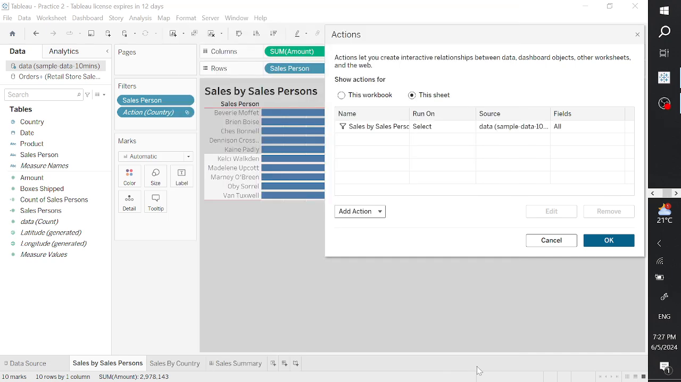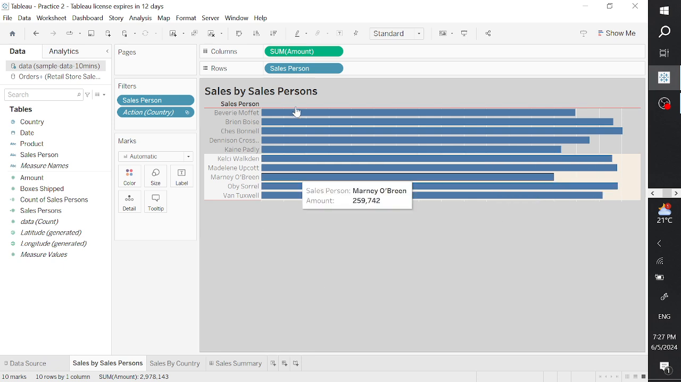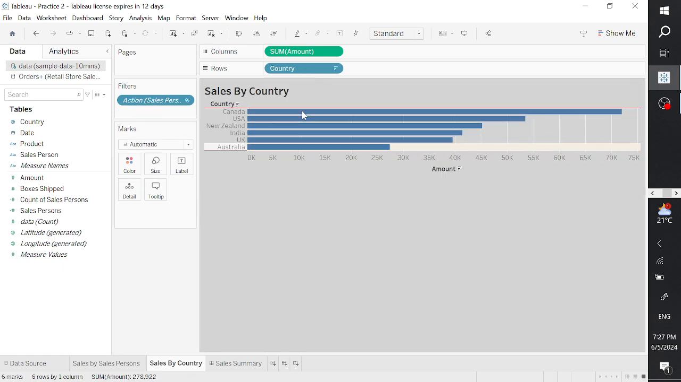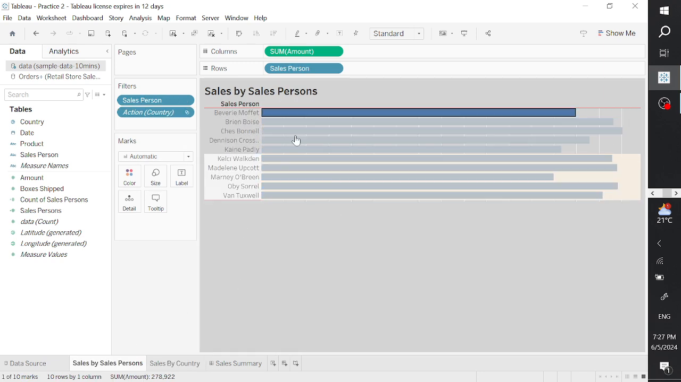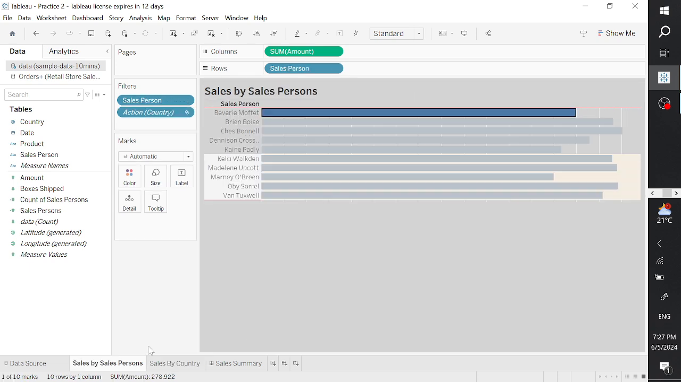Once you click on OK, now add action. Now you can click on OK. Let me see if it's going to work. If I click on this, now you can see there's movement per country. Have you seen that? You can see that Beverly Moffat is highlighted and the information has changed per country.